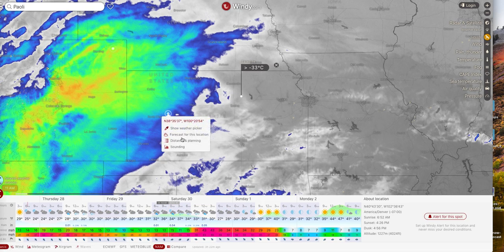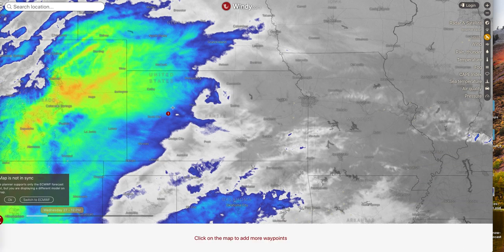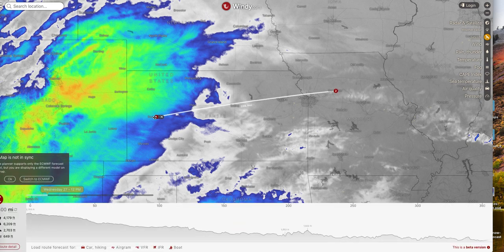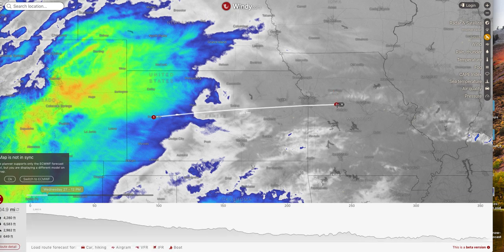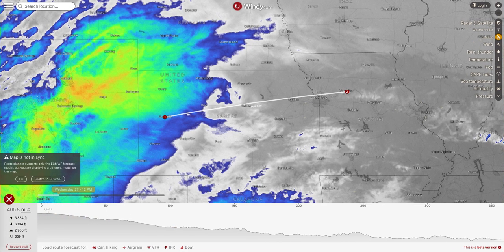And then another thing is distance and planning. This is a cool feature you can use. So what you'll do is you'll click on a location, and then you'll click on another location. You can drag them. We'll go from Scott City, Kansas to Carrollton, Missouri. Now what this is going to do is show you elevation. See that in the bottom?